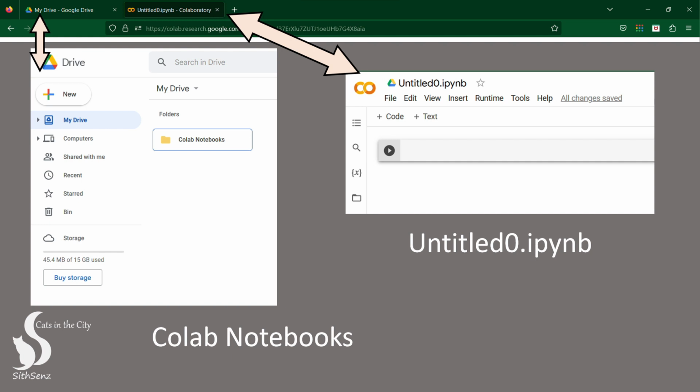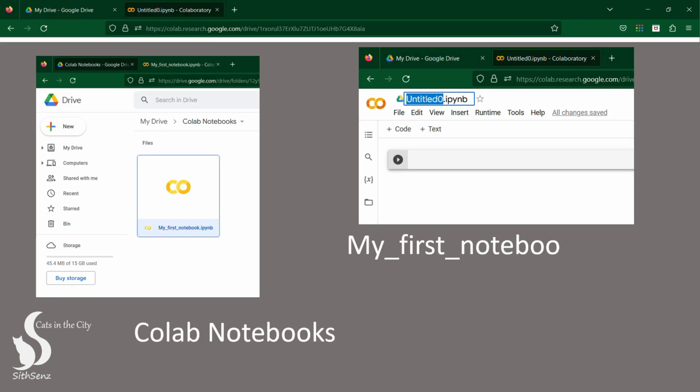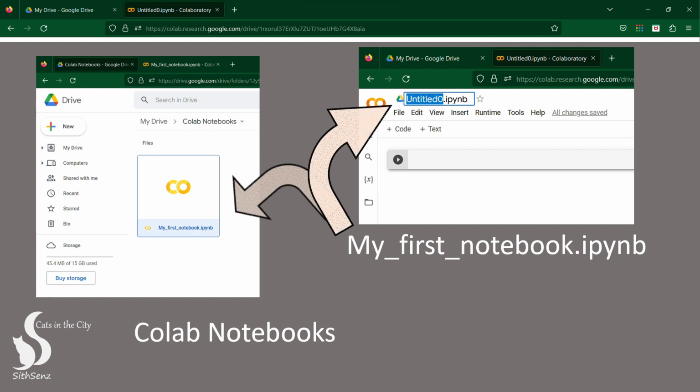Now, let's change the name of this notebook to my_first_notebook. The extension should remain as .ipynb. Let's return to my Drive tab and you'll see that the name of the notebook has been changed to my first notebook. Pearl, can you explain to me what we've just done?